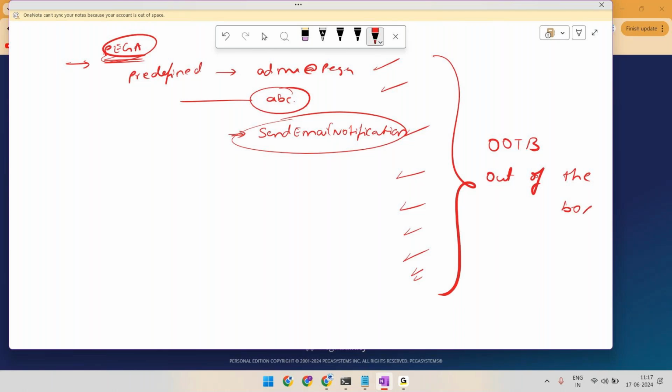Out of the box. Getting my point? Remember, in entire Pega, whatever is already available is to be called as OOTB. Now I can say administrator@pega.com. This is one OOTB operator ID. Am I correct? Send email notification is one OOTB activity. Likewise, you'll see any number of OOTB things.